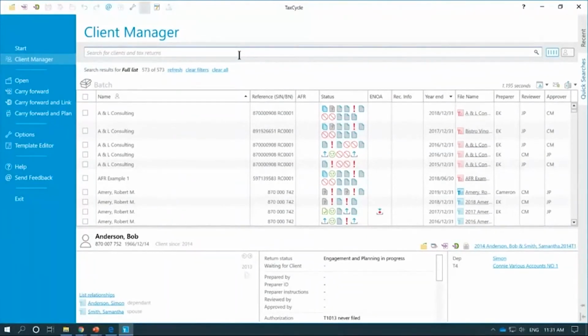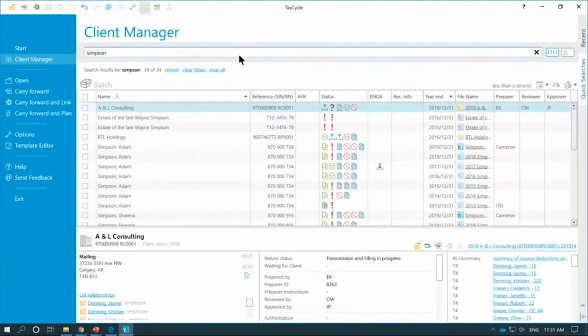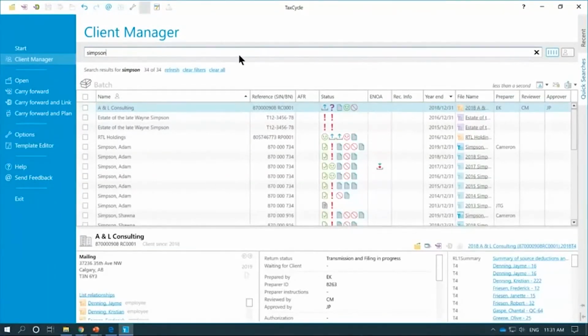So for example, I'm going to come in here and search for Simpson. That's just simply searching on someone's name. I should also say that if you wait a split second, you don't actually need to push Enter to have the search results run. They wait a few moments and they'll run for you. So in this case, I've simply searched on someone's name.